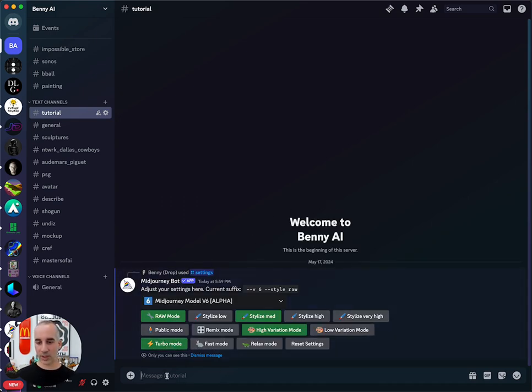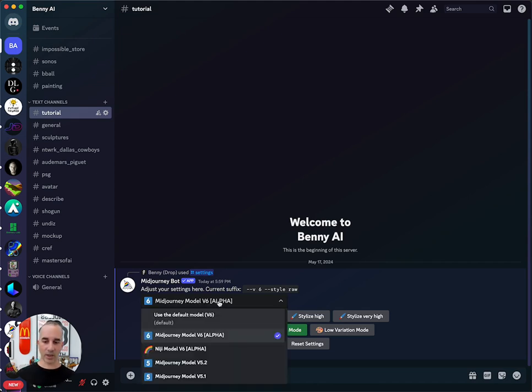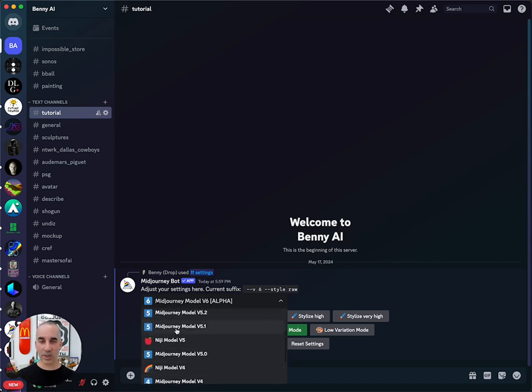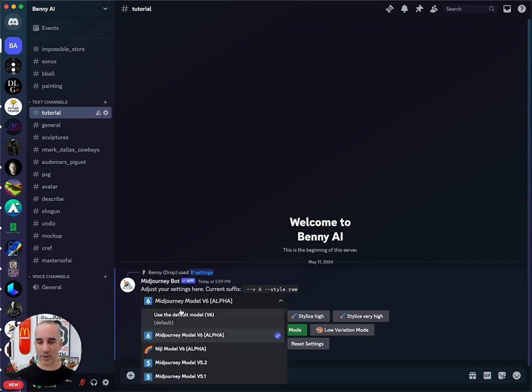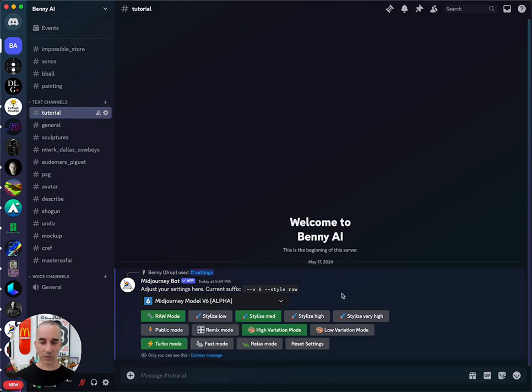So you do /settings as a command, and then here you will have the capability to pick the model you want to use. So you can use a previous version of the model, as well as the Niji model that is made more for anime and manga. You can choose the option to always use the default model or the most recent one. And then here you have a couple of settings.